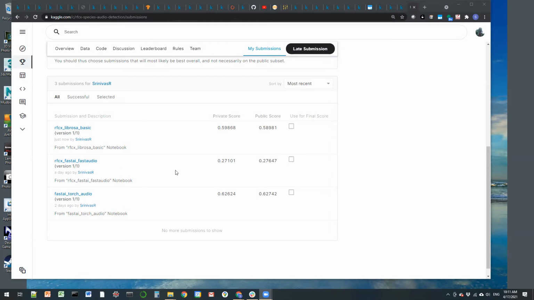Then the next one I tried, and we'll see why it's so terrible, is a fast audio library that works with FastAI. And by the way, these both use the FastAI library, and that made it incredibly simple, as I'll show you in a minute. It kind of brings out the best of the FastAI library and how quickly you can set things up to get to where you want to go.